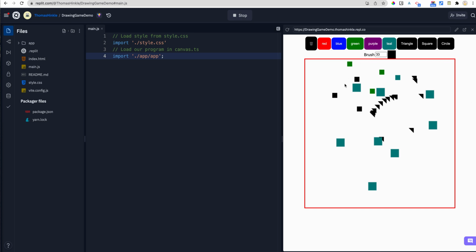Once your code starts to get more complicated, like in this case, I've got all these different buttons and things, it gets more and more annoying to have one giant file. So in our first project, we just had a canvas.typescript file with everything, and main just imported canvas. In this case, if I go to my main.js file, it imports app/app. Now the slash means it's in a folder. So I've started organizing my code in a folder because it's a little more complicated.